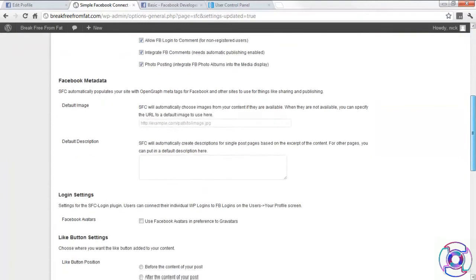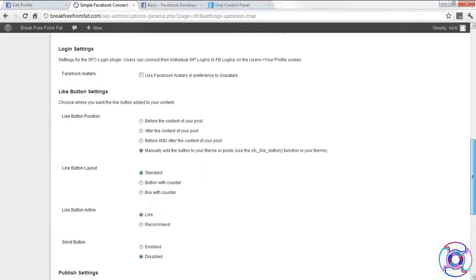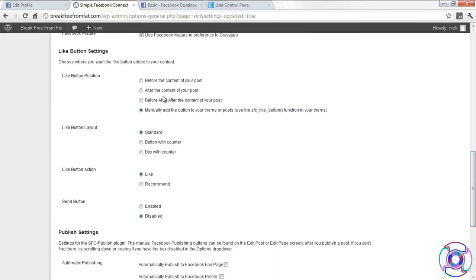Awesome. So now we've got a couple of different settings that we need to update for each plugin. So for the login plugin, we're going to use the Facebook avatars. It's basically the picture in preference to the gravatar. So let's click that button. The like button settings, we need to pick where we want to put our like button. For this example, let's just put it before the content.